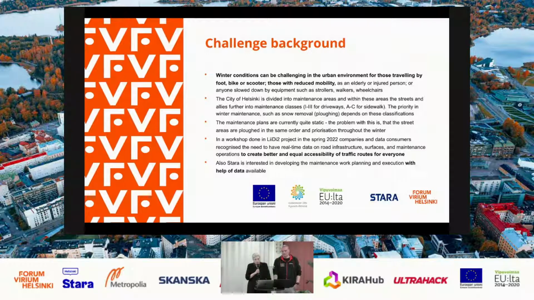In a workshop done within the LEAD2 project in the springtime, we collected some insight from companies on what data they would like to have now concerning the digital twin, for example. The answer was that data on road infrastructure, surfaces, and maintenance operations would be very useful, and of course, if possible, even real time. There was also interest in creating better and equal accessibility of traffic routes for everyone.